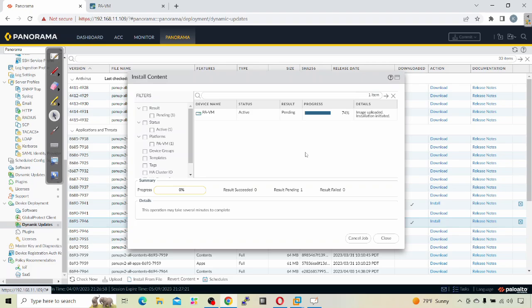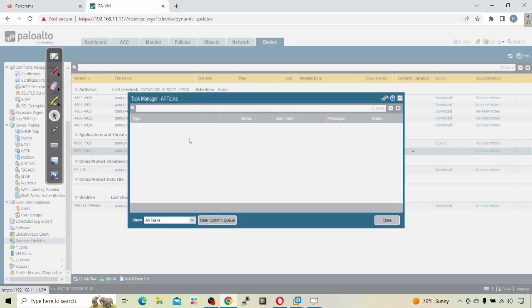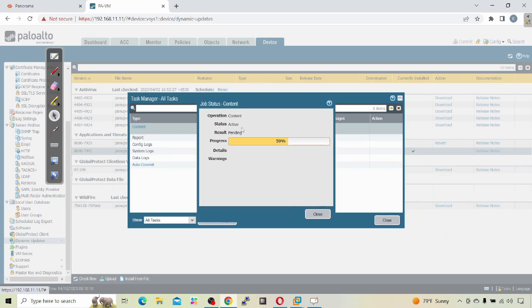So now it's 74% completed. It says image uploaded, installation initiated. So let me go to the firewall and go to the tasks section, and I should be able to see the current operations. Yes, it says the content is 59% completed. Once it's completed, let's go back to Panorama.